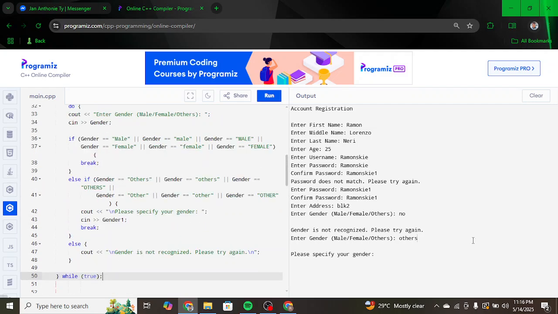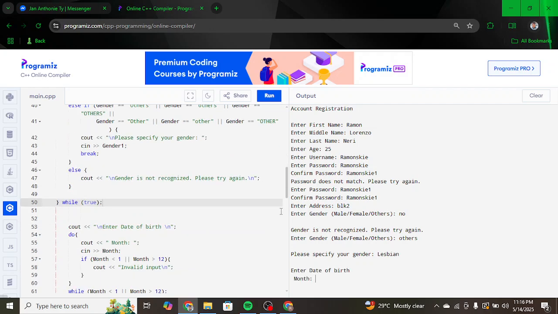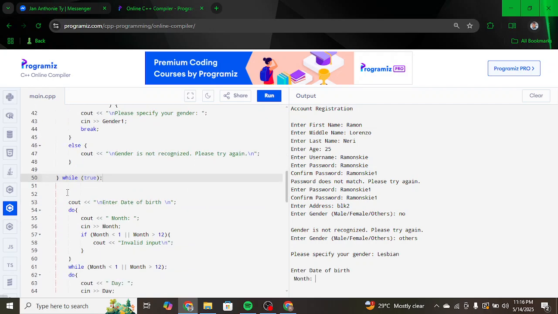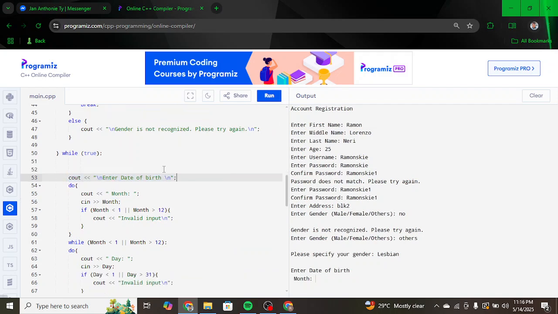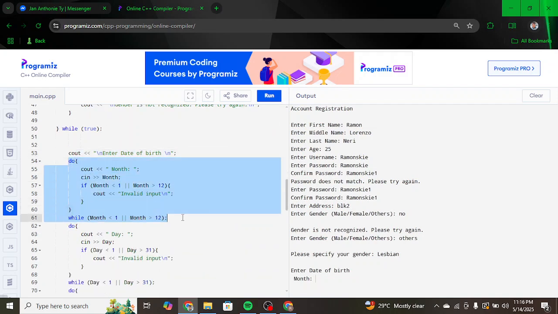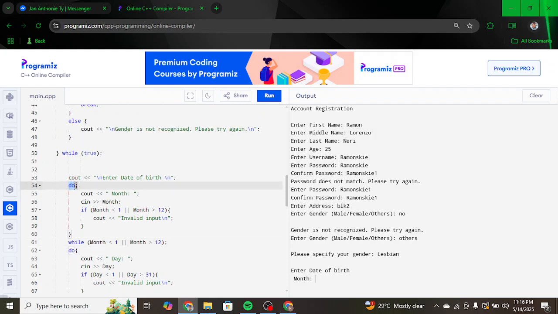So if it becomes true, something like, let's just put lesbian. If it's true, we'll proceed here. Character out, date of birth. So here, another do while statement, because it's my favorite. So here, do while statement.